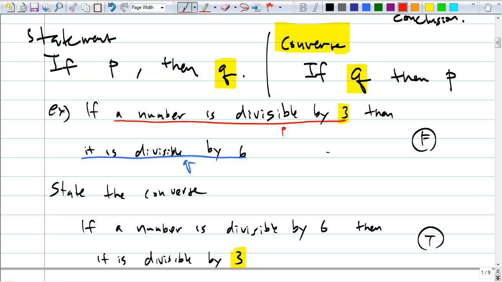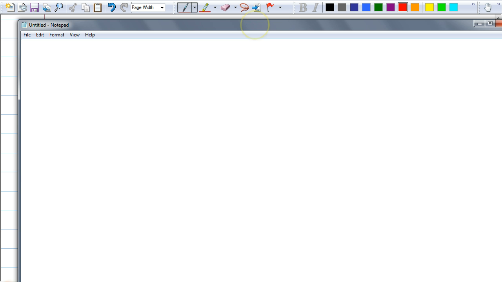It depends on what kind of statement you have, right? So it doesn't guarantee. Just because you have a true statement, it doesn't guarantee you that the converse will be true or false, okay? It depends. Does that make sense? Okay. Any questions? So like I said, just because the statement is true, does it necessarily make the converse true? No, it doesn't. It depends, right?